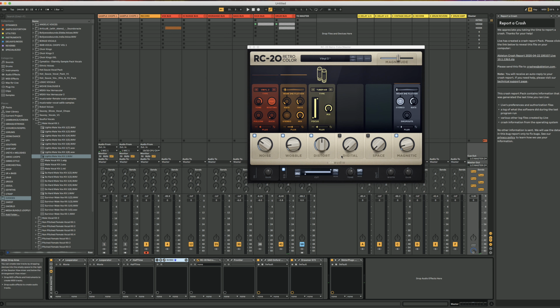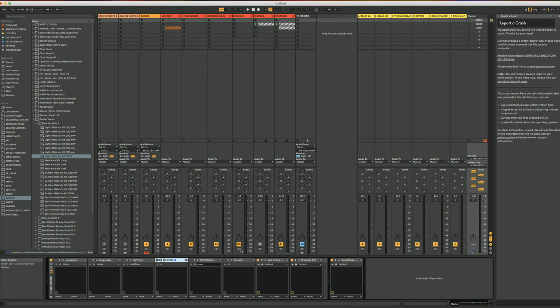Next is the RC-20. If I want to put a little vinyl touch on the whole mix, I can do that if I want to. It's already set up and already there.